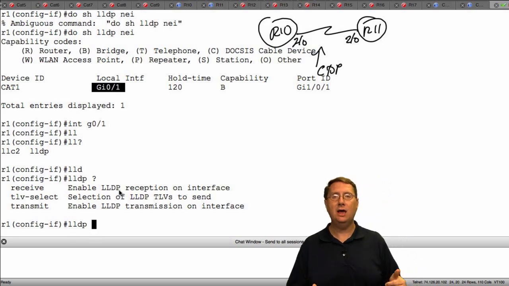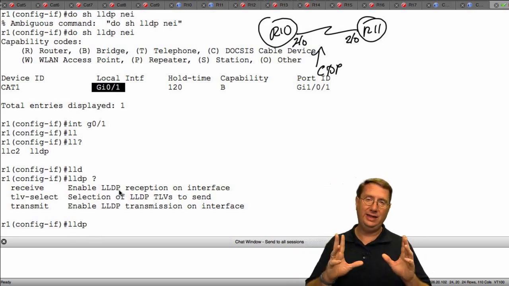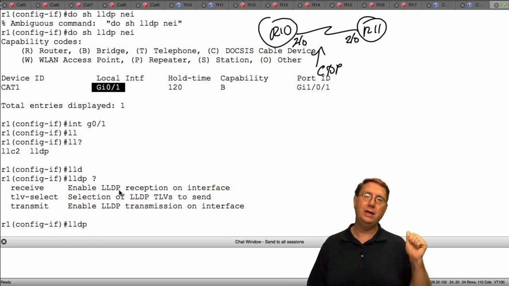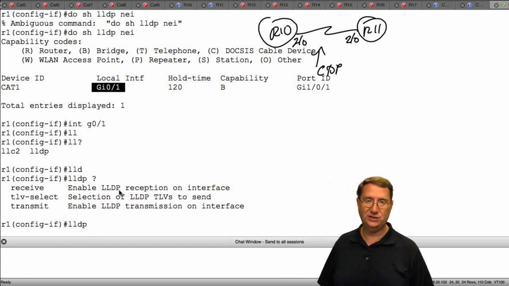Now, with that being said, what I want to do is explore the idea of packet capture, and we'll do that when we look at the diagnostics section in the next video. See you there.